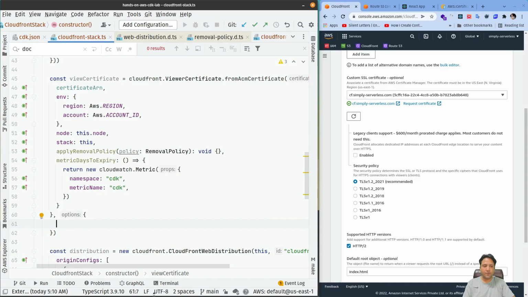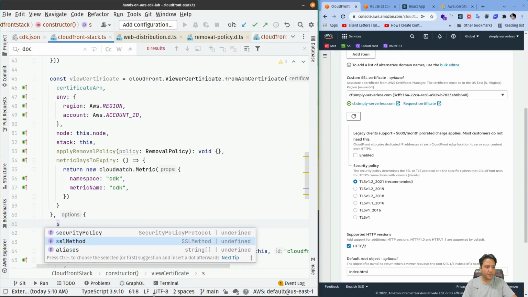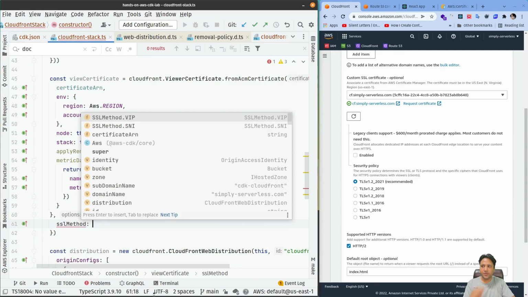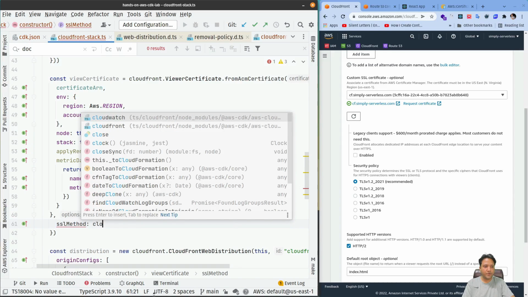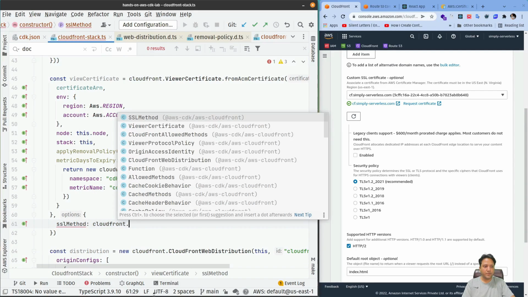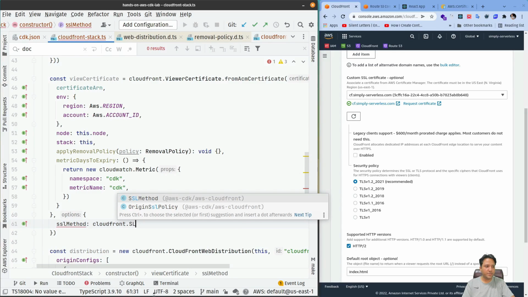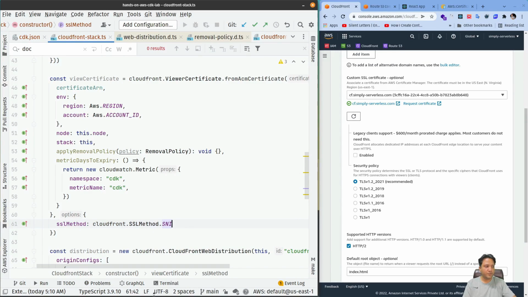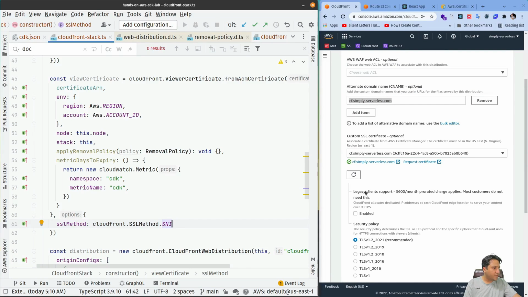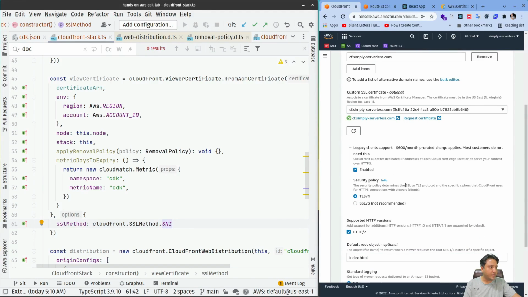The first option is what our SSL method will be. We can write CloudFront.SSLMethod.SNI. If you come here, we can see that by default the selected method is SNI. That means the certificate will be taken care of by AWS. If you have any legacy application, then we can enable the other property, and in that case the certificate which is going to be created will be a dedicated certificate, also called a VIP certificate.